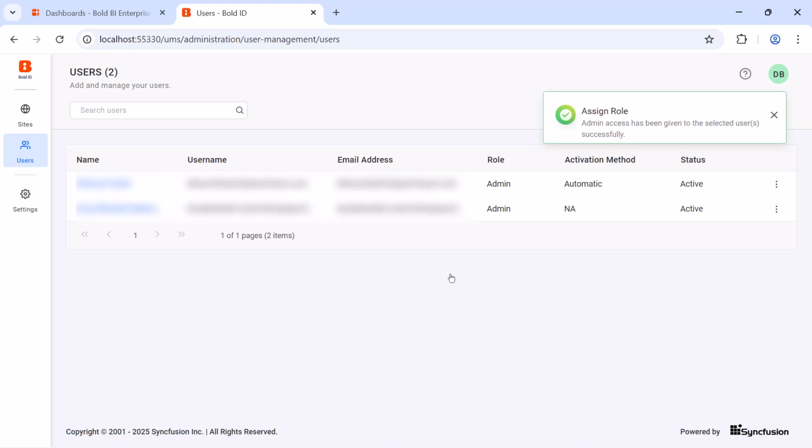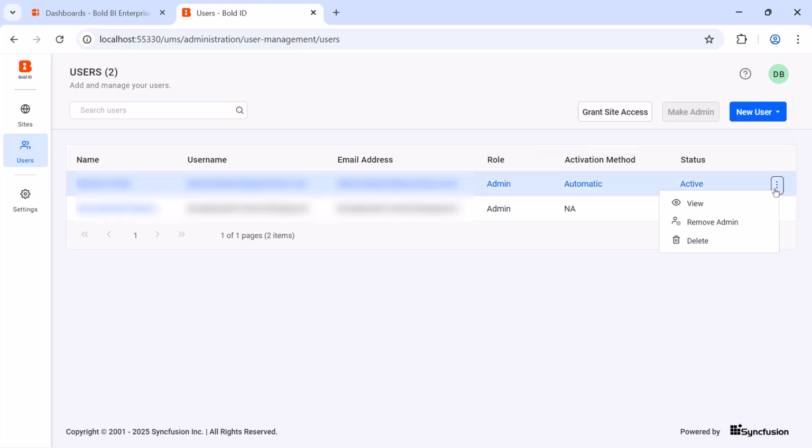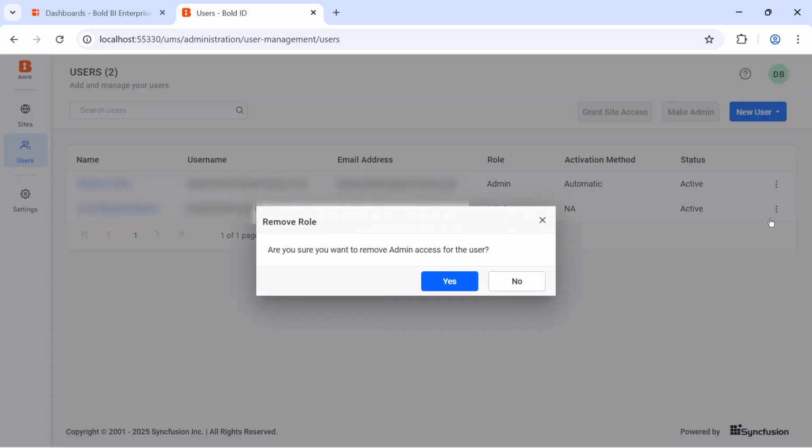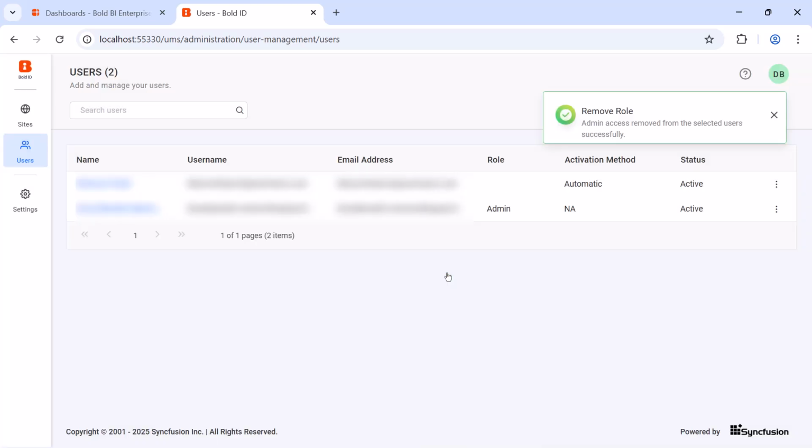To remove the admin role, select any user with the admin credentials and select Remove Admin. After choosing this option, a confirmation window will open. Select Yes to remove the admin role for the selected users.